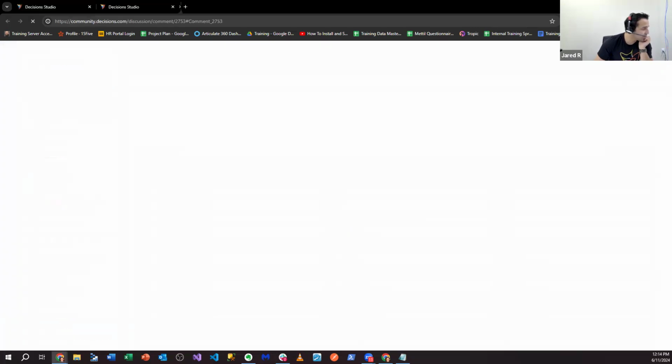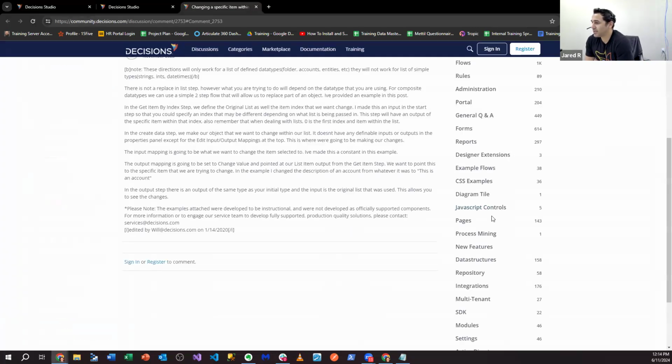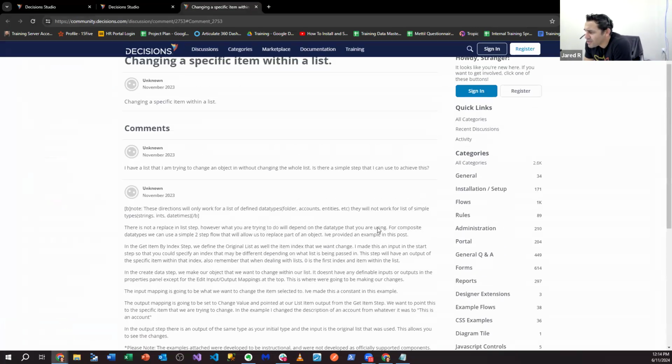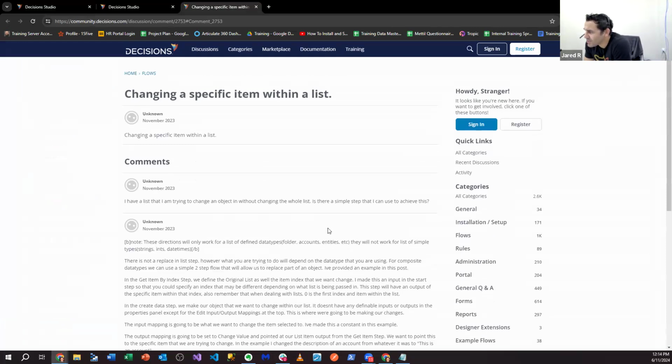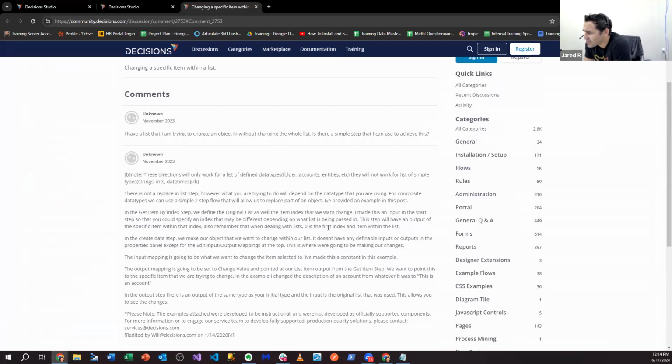Ooh, okay. Let's read it together. Changing a specific item in the list. Hey, I have a list that I'm trying to change an object in without changing the whole list. Is there a simple way to achieve this? Ooh, this is direct.